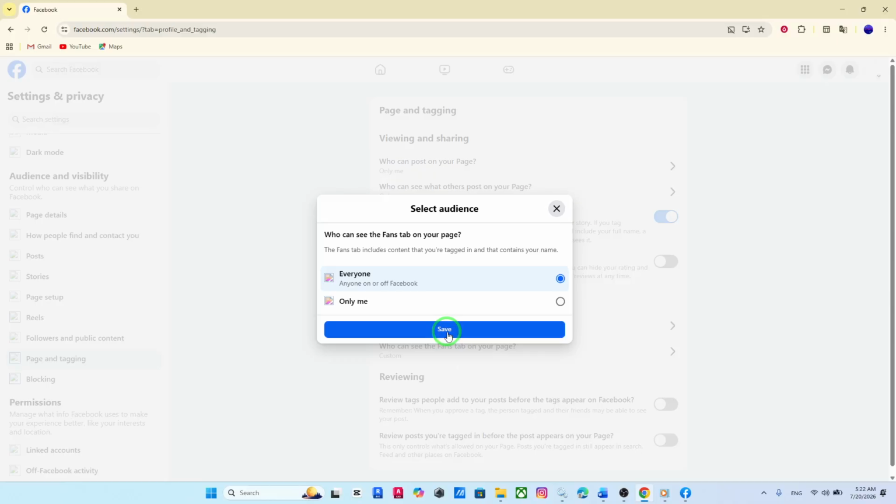After selecting Everyone, don't forget to click the Save button to apply the changes. Without saving, the update won't take effect.